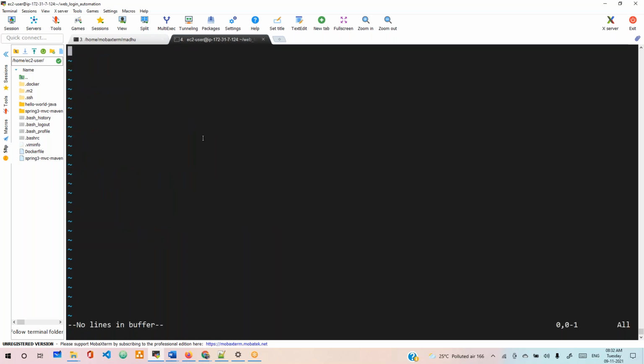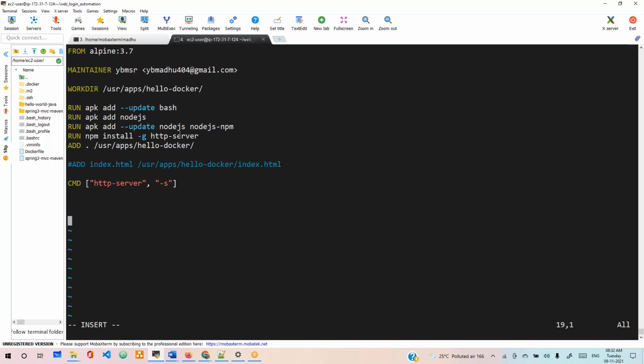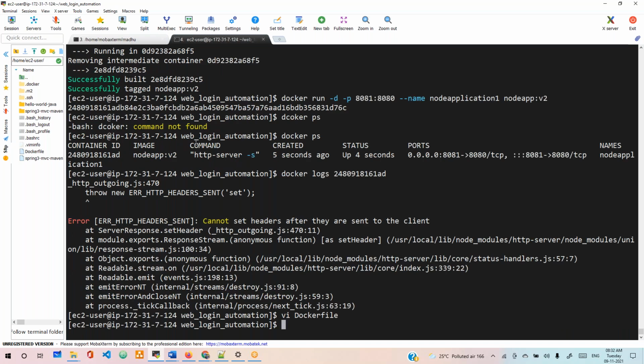Let me try in this. For the packages here, instead of apt install, right now it will be apk add, update, bash, and then the remaining things, everything is the same. Then let's save this. Let's build the image again. Version 3 now.